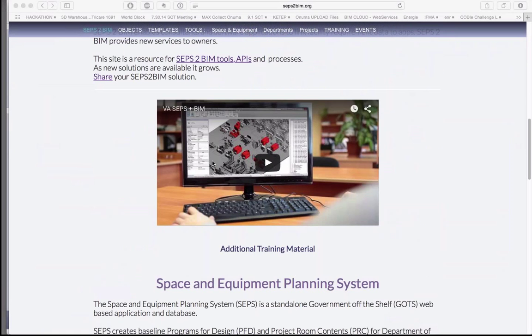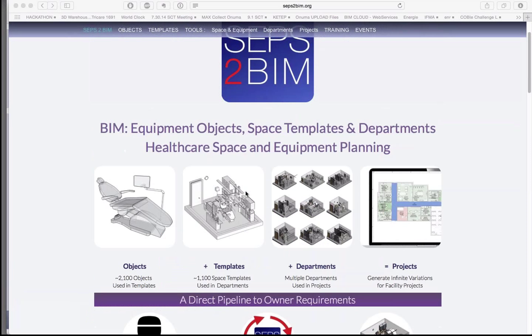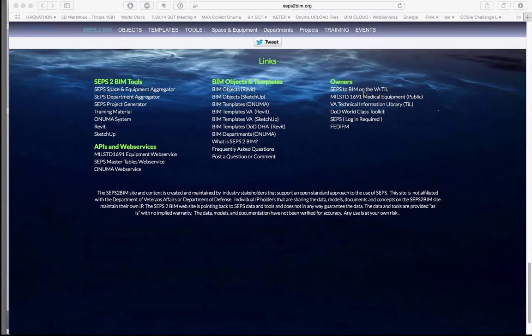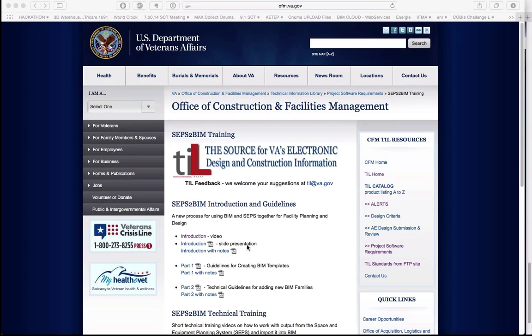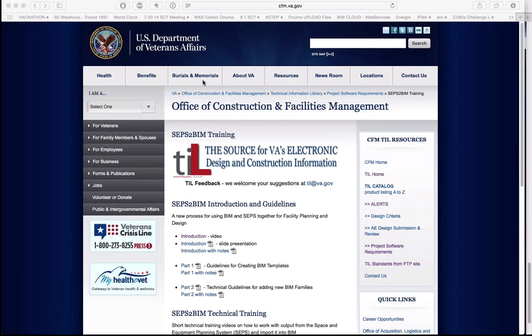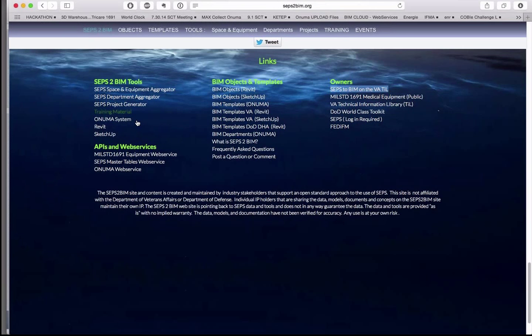And there's a great introductory video that was produced by VA explaining the overall concept. And remember, I'm talking about VA and healthcare facilities, but this process applies to any project type. We're focusing on healthcare right here, but the concept is exactly the same. At the very bottom, there are links to, for example, the owner's website, Seps2BIM on the VA site, where you will see sample files, introductions, guidelines, and downloads that you can make about their process using the Seps2BIM tools and data. And there are links to the live web services and everything that I mentioned earlier.